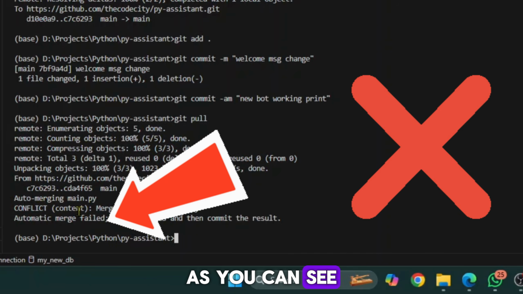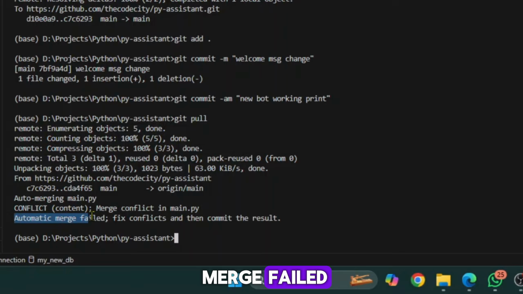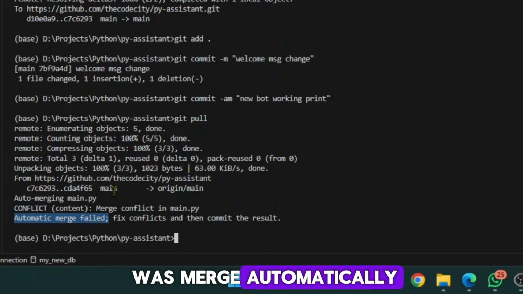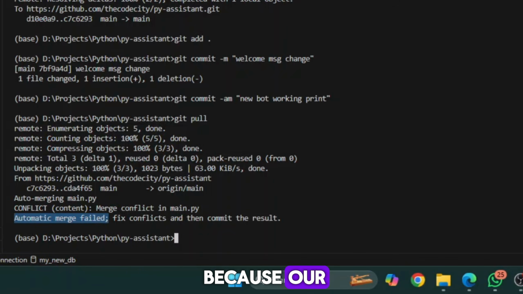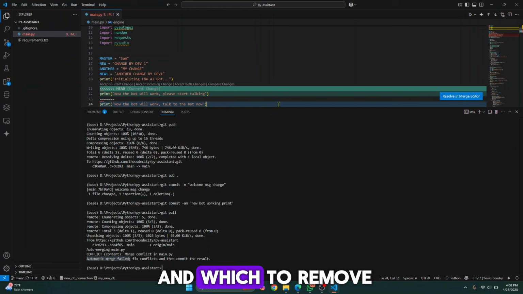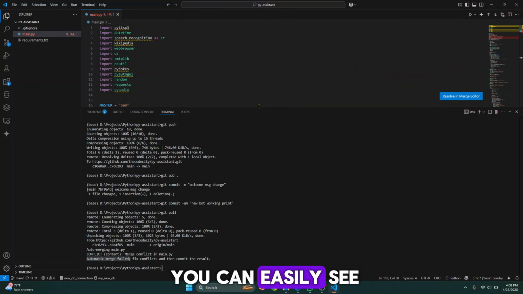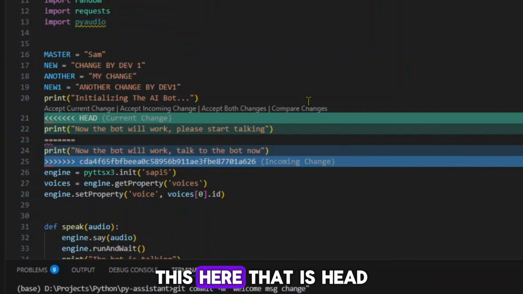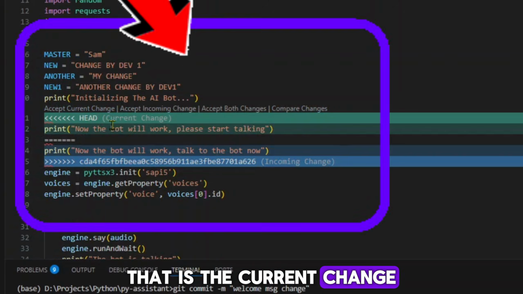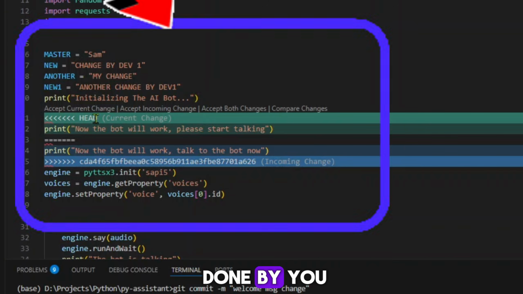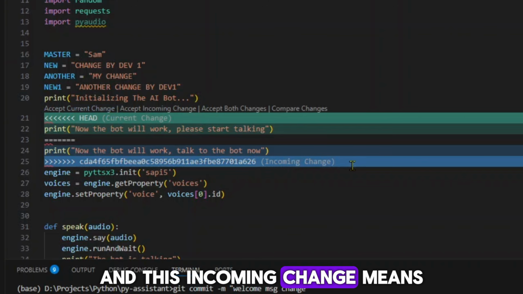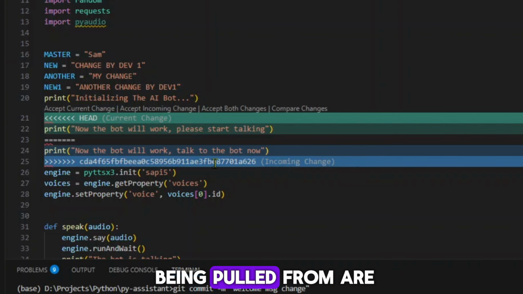Here, as you can see, it is saying automatic merge failed. Last time it was merged automatically. This time it failed because our Git does not know which line to keep and which to remove. In that case, if you are on VS Code, you can easily see this here. That is head. That is the current change. That means the change that has been done by you. And this incoming change means the changes that are being pulled from our remote repository.